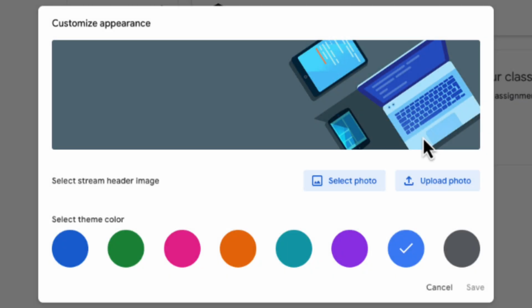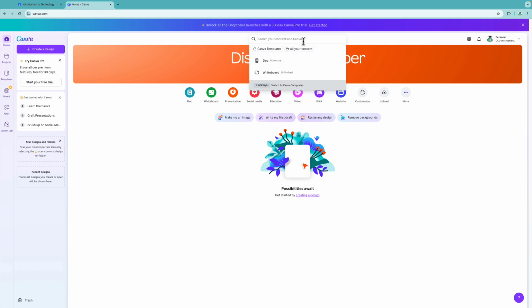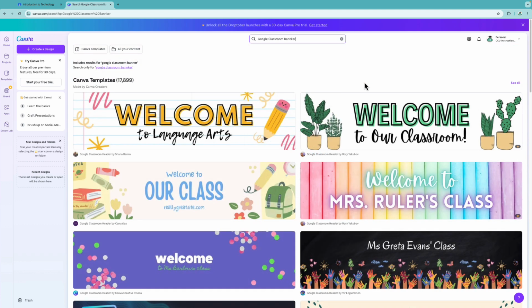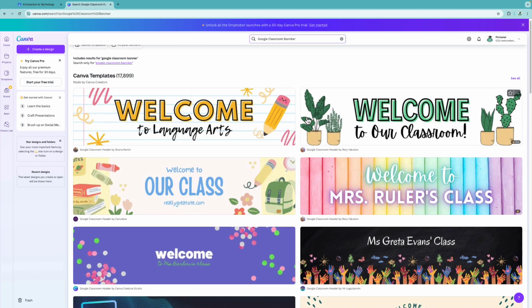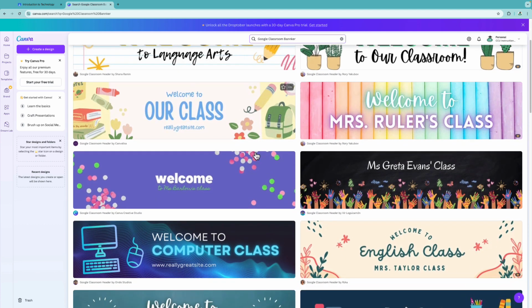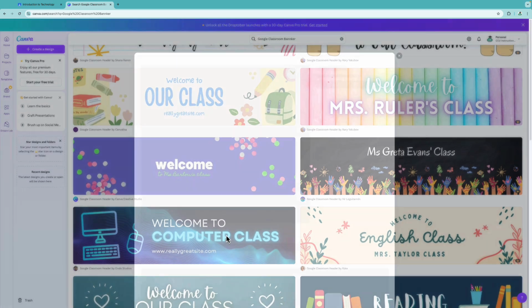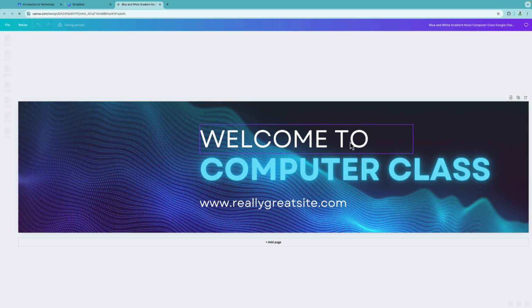In this area, you can change the theme or upload your own image. A fun option is to go into Canva and type in the search bar Google Classroom banner. From there, you have numerous templates that will be a starting point for you to customize. So if you click into any of them, you can customize the template and make it your own by adding your name and your class name.